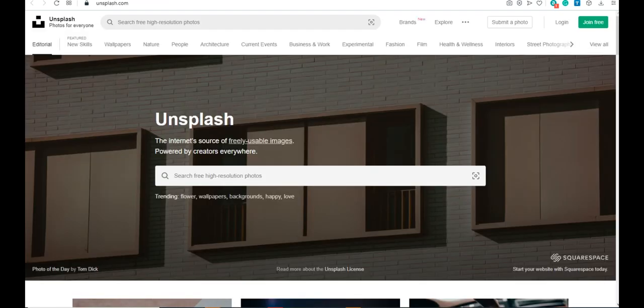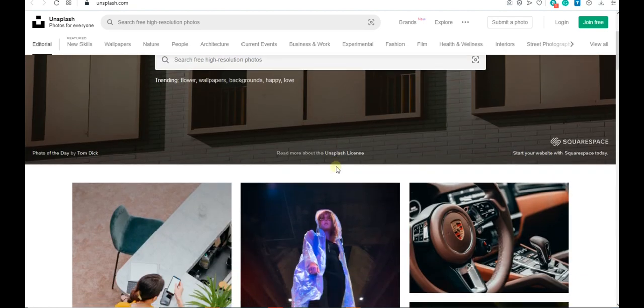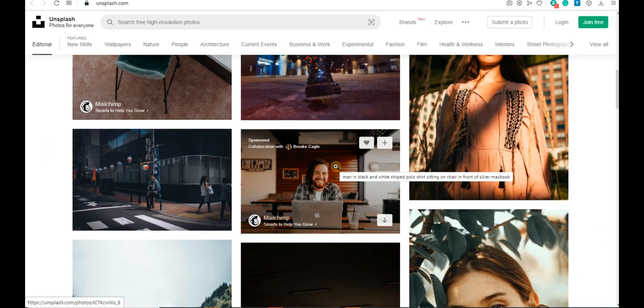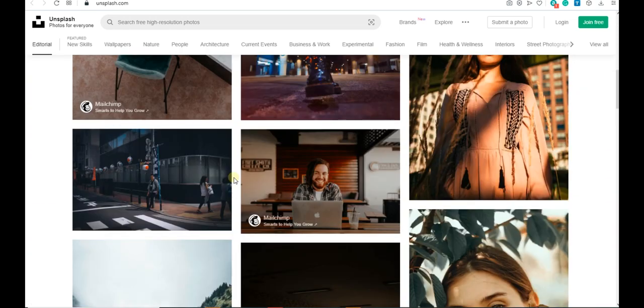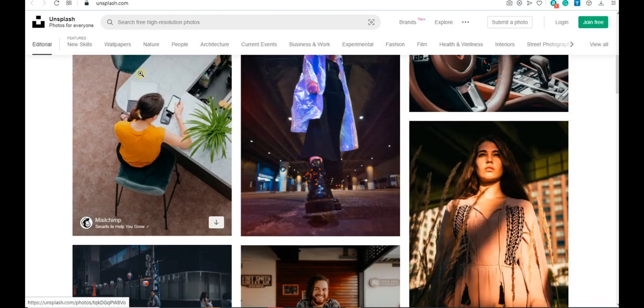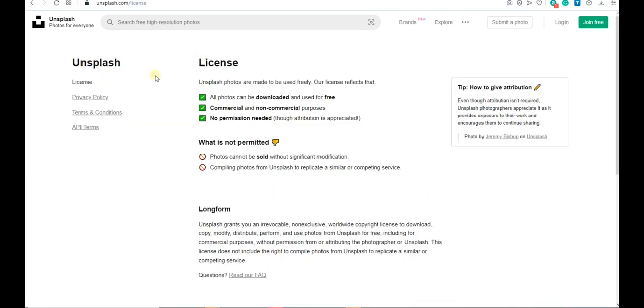So the fourth one, which is Unsplash, which is very popular also, and a lot of people are very nervous about how to use Unsplash photos. So literally, if you go to Unsplash and try to search on the images, you have to know the license. So let's go directly to the license area and see.